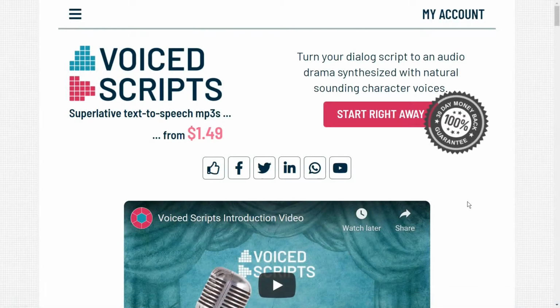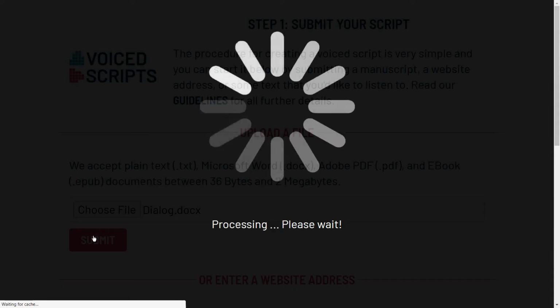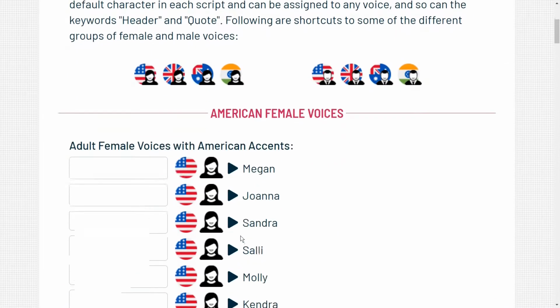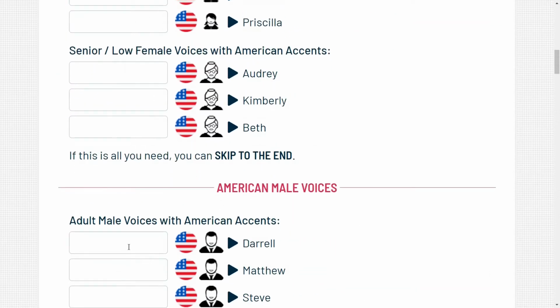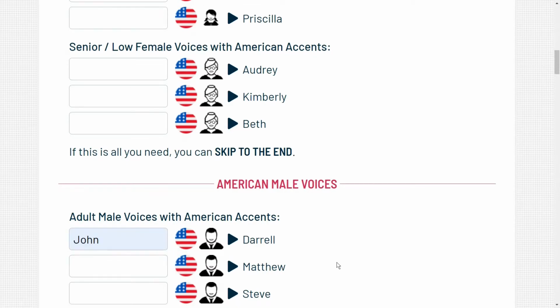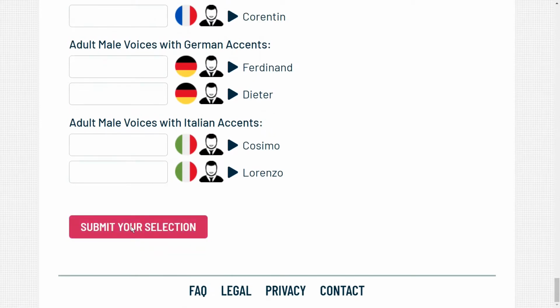At the voicedscripts.com website, we click on the Start Right Away button. And at the first screen that follows, we submit the dialog.docx file for processing. Next, we assign voices to the narrator, to Jane, and to John. We skip the other voices, scrolling down, and then click on the Submit Your Selection button.